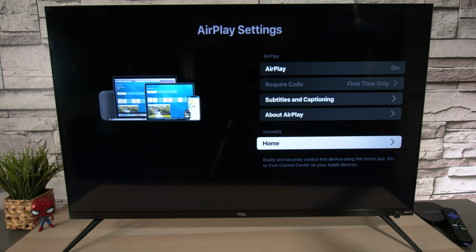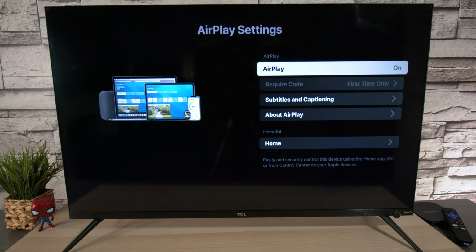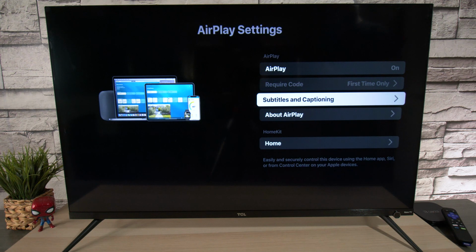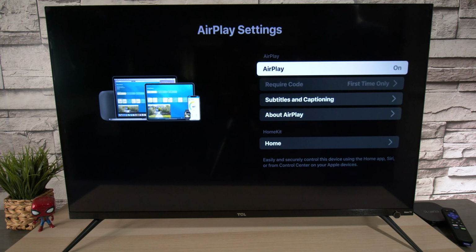And under HomeKit, it's going to allow you to turn the TV set off. But first, let me show you Apple AirPlay. Now, there's a couple settings in here. You can leave it on or off. You also can do subtitles and captions off of different things you stream. And of course, you have About AirPlay. So let me get my iPhone and show you guys how it works.